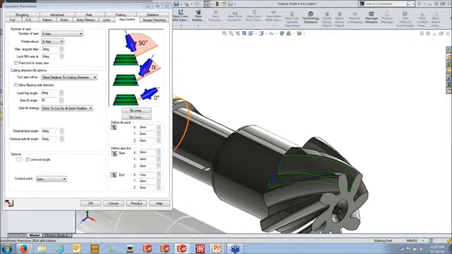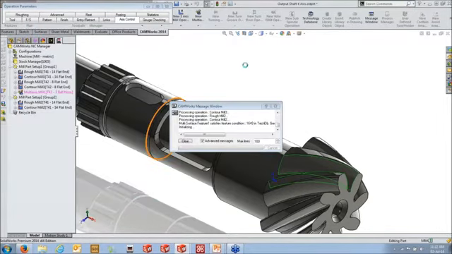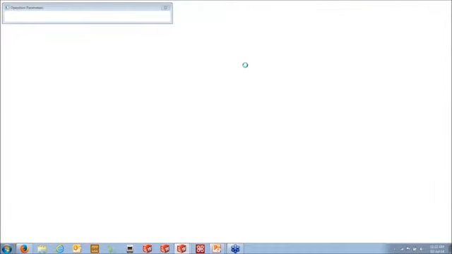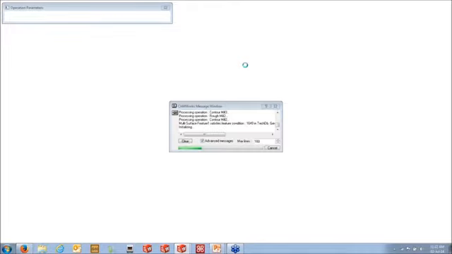So, and we'll see what we've got there. We'll just use those settings and generate some toolpaths, see what we get, see what we end up with, and then we'll start going in and defining how to actually rough it out.